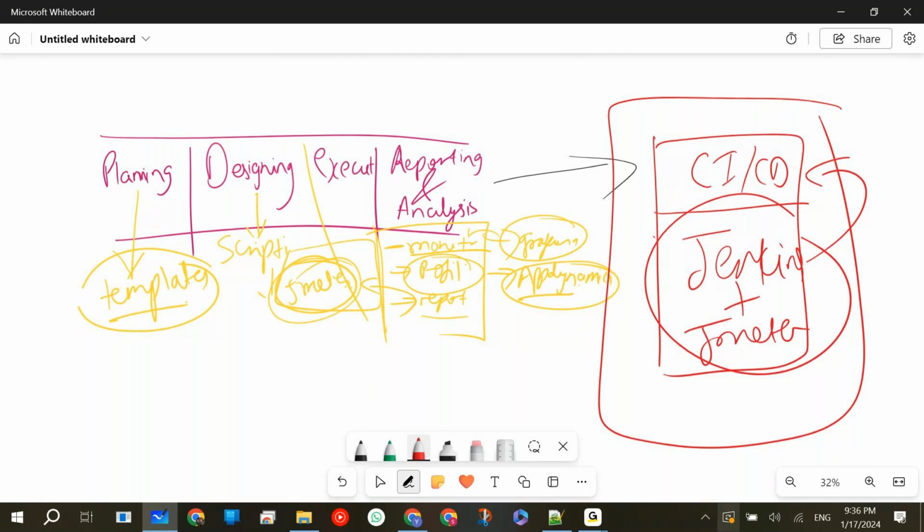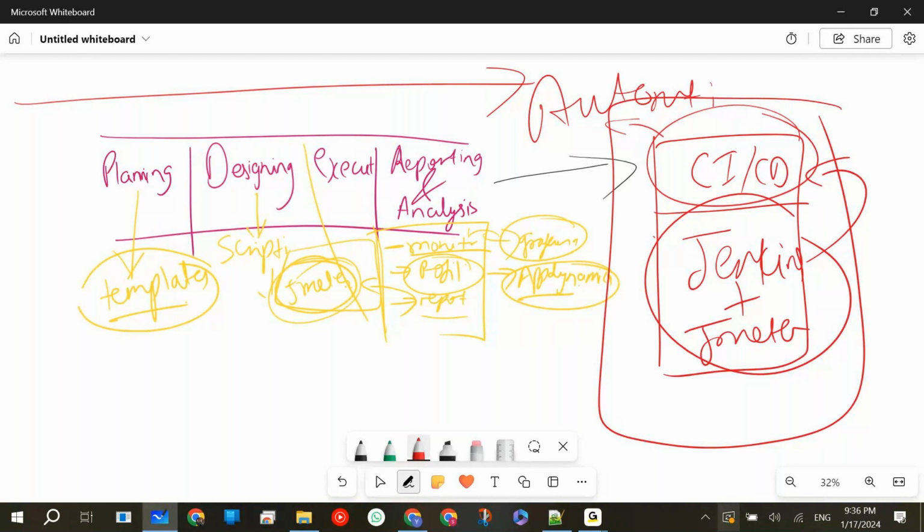You're automating some stuff. So automation in performance is what we will see in the CI/CD section, where we will see the tool called Jenkins, right? So this way our course will proceed from planning, designing, execution, reporting and analysis to CI/CD automation. Any questions, anyone?